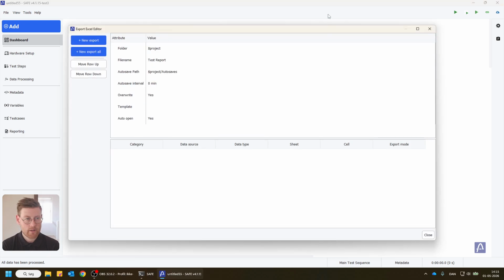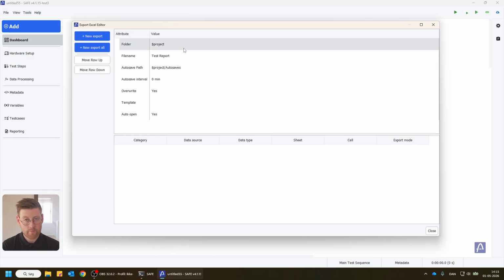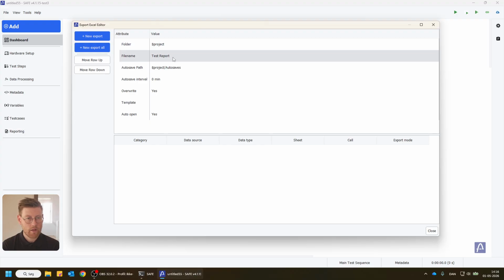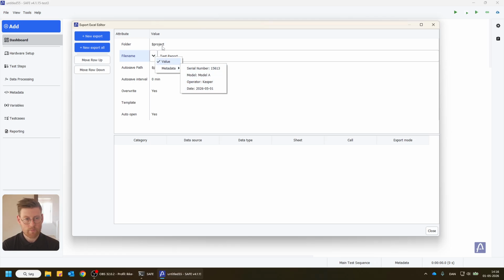So I click on that, we get our export Excel editor. And here we have some different properties and things we can do. Now this first is the folder. So which folder do I want to place these reports in? In this case, it's the project folder, which is fine for me. I have a file name. I can write it manually, or I can use some kind of metadata to have as a report name.